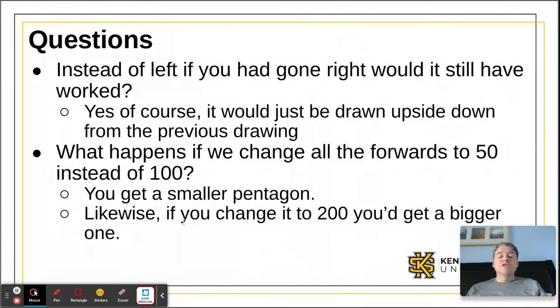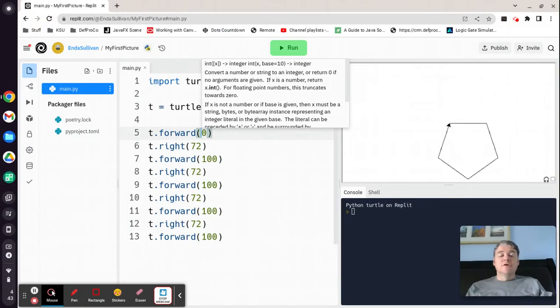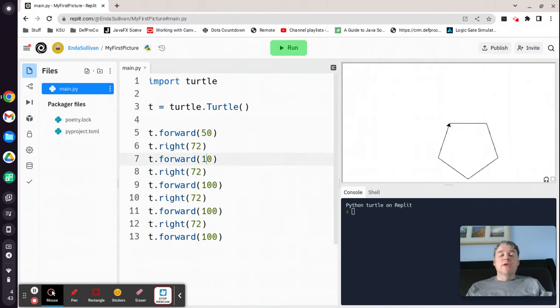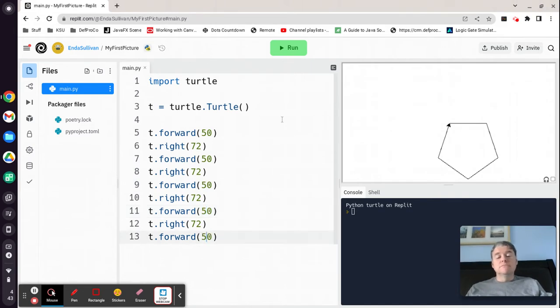What would happen if I changed all my forwards, instead of being 100 to being 50? Well, again, I'm going to go ahead and do it. While I'm doing it, I want you to think about what you think is going to happen. Am I still going to get a pentagon? Yeah. What's going to be different? It's going to be smaller.